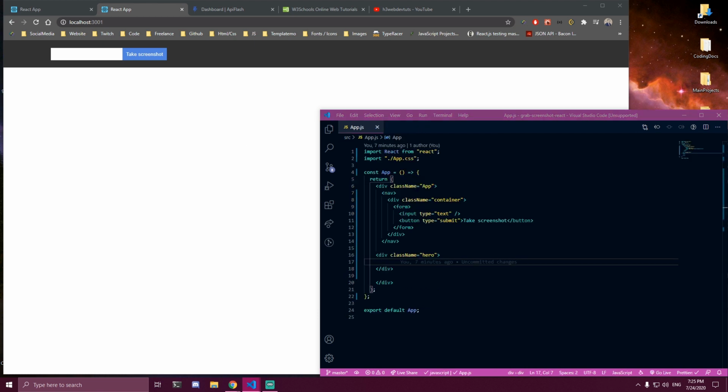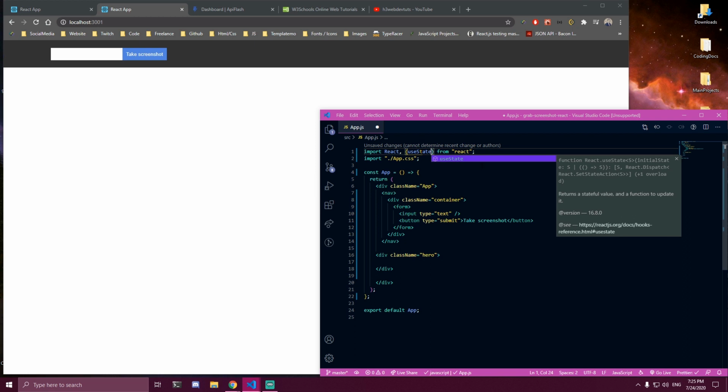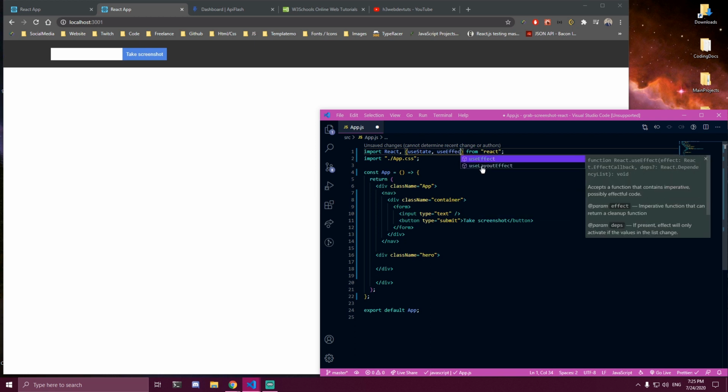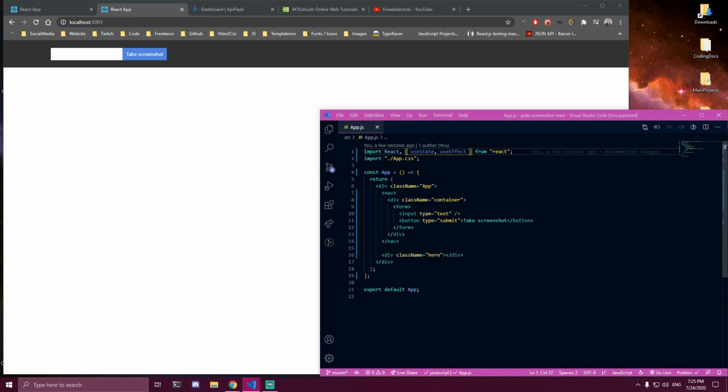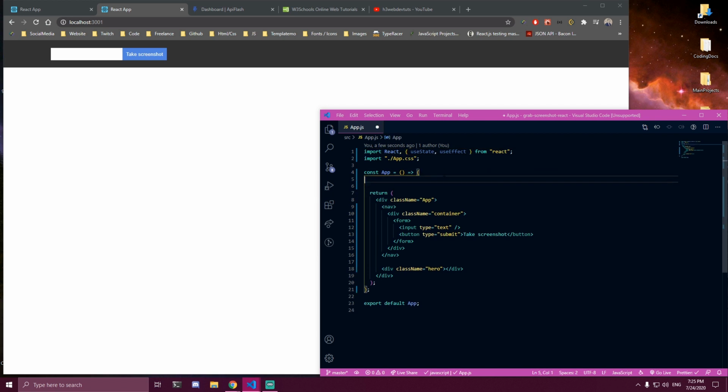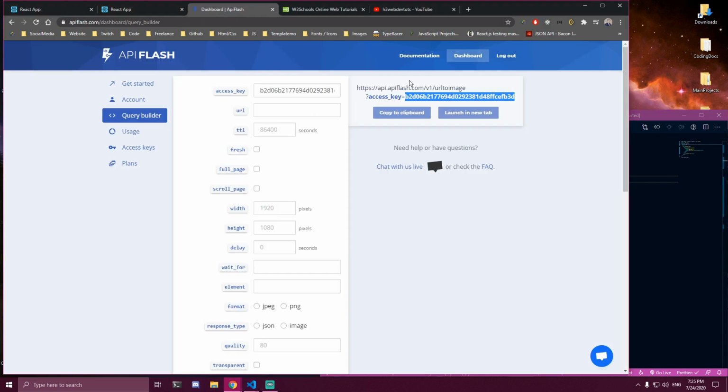So now we can go back to our app, and we're going to need a few states. So we can import useState, and we're also going to use the useEffect hook because we want to show our page when the page loads. And then here, the first thing we're gonna make is an API key variable. And then if we go here, we can grab this key.